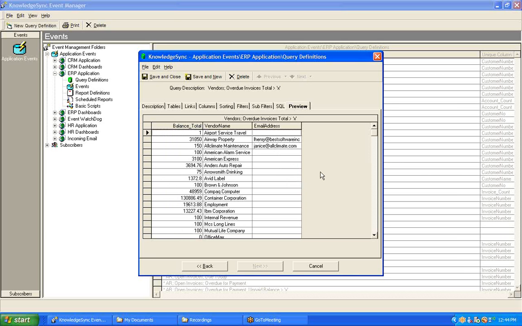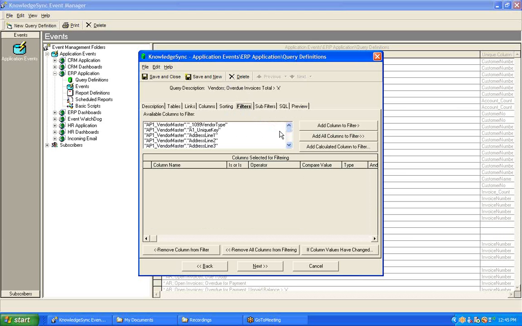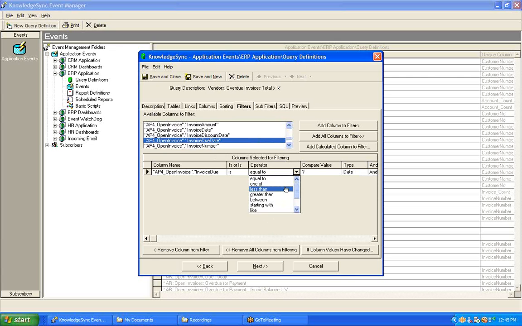Now, the next step I need to take is to apply some filters to these invoices, because the way this query is designed right now, KnowledgeSync is totaling up all of the invoices for any given vendor, and in truth, I only want to total up those invoices that are overdue. So I'm going to go to my Filters tab, and I'm going to scroll down until I get to my invoice table, and I'm going to look for an invoice's due date. And here we have it. I'm going to select it, and I only want to total up those invoices where their due date is prior to the current date. That means that they're overdue.